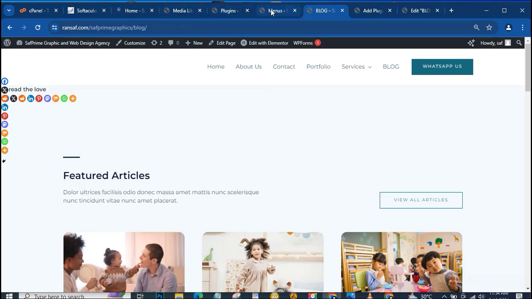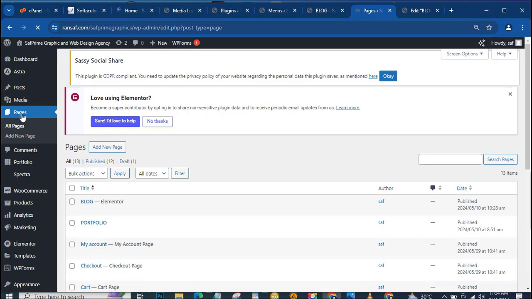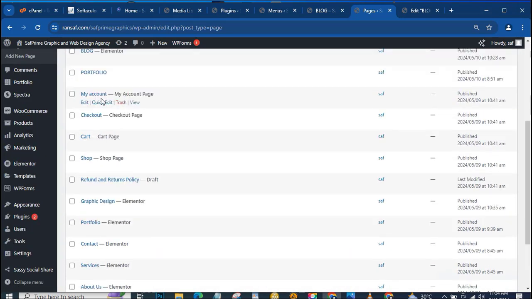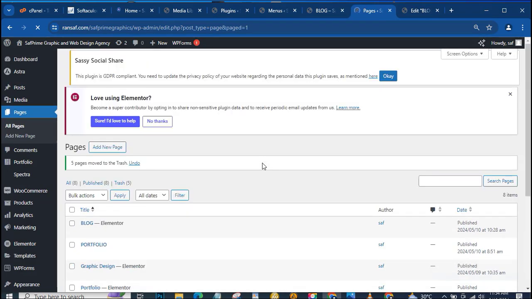So you go to your pages. Let's go to our dashboard pages. You go to pages, then you go through my account page. This one is so important. So you send a checkout, you don't need it. The cart, the shop, refund policy. So realize that the pages that we were copying, some of them, they were having these things. You remove them. The same way you go to posts.